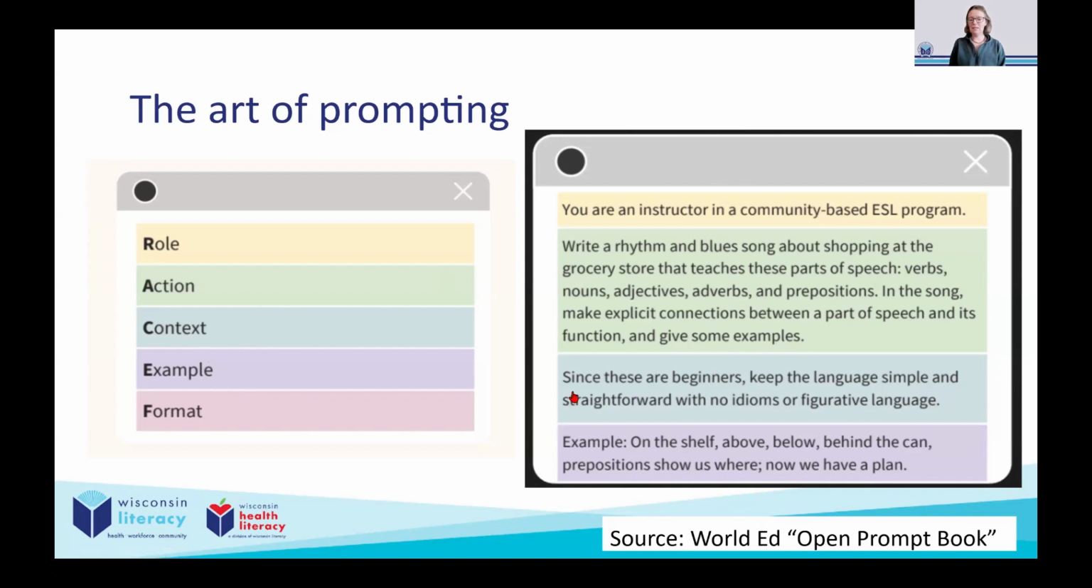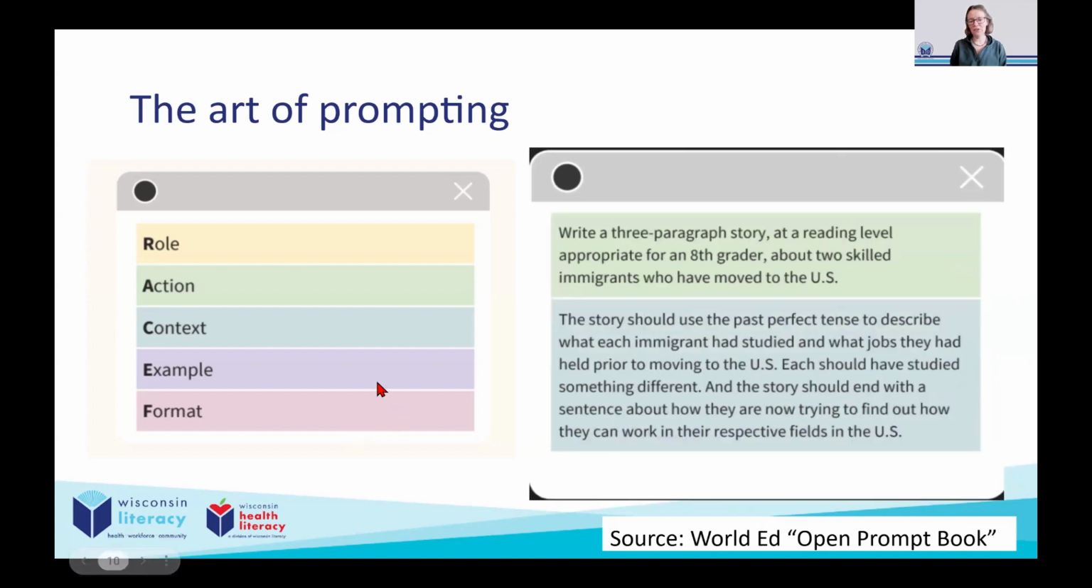What's the context? This is a great place to put in the level of the learners and exactly what you want out of the language or the results. If you give AI an example, that can be helpful because it can recreate or use that pattern. And then format is also great. Because we're talking about dialogues, we do want to mention that it should be a dialogue. Here's another example of that where you can see we just have green and blue here, but the green and the blue include a lot of the other categories like the role, the example, and the format.